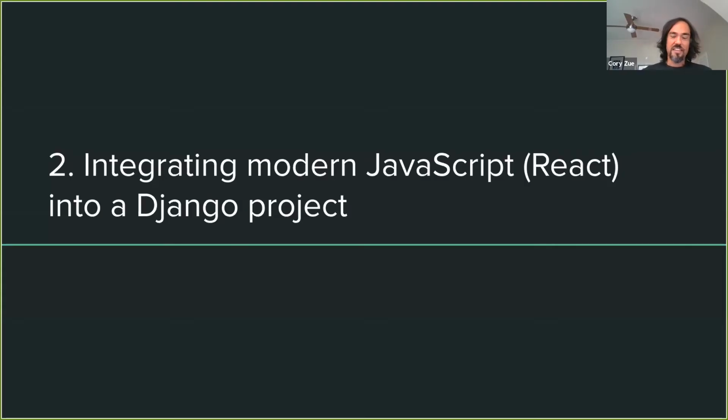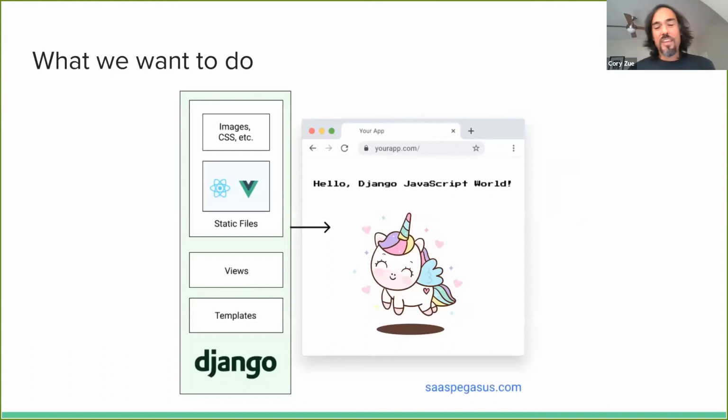So yeah, let's dive into that. And I'm going to do it again in the context of integrating a React application into a Django project. And so what we want to do is basically this. We want to have our normal Django thing with our views and our templates and our static files. And then somewhere in that static world, we want this magical React thing. And so how do we get this blue box?